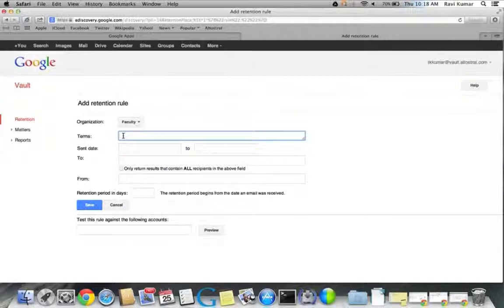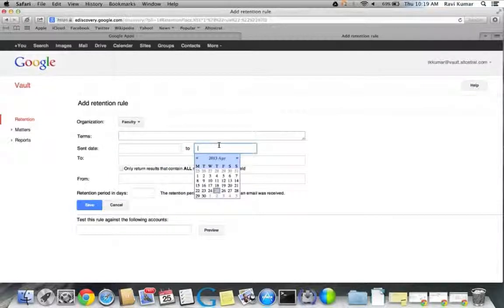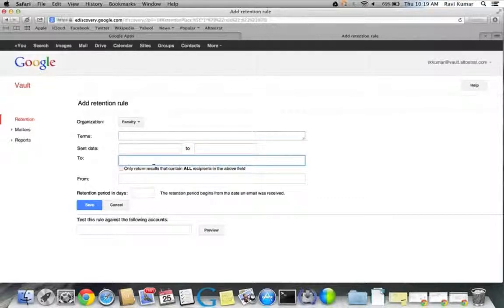If you want to narrow down the data, you can use any search term that you can use in Gmail. In addition to the regular keyword searches, Gmail supports about a dozen or so search operators. You can search based on labels, narrow it down based on dates, from address, to address, and things like that. So you can type in search terms here, and then you can narrow down by dates here, to and from fields. And in our case, the retention is for 3 years for my entire faculty.